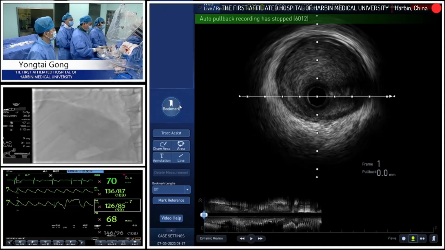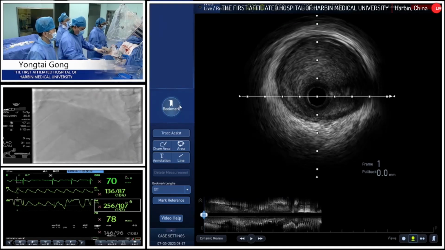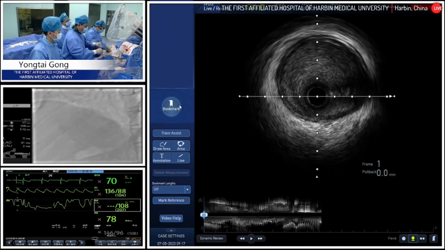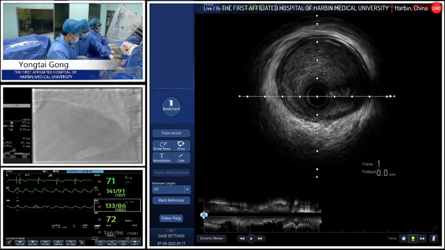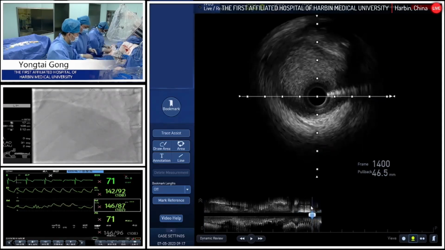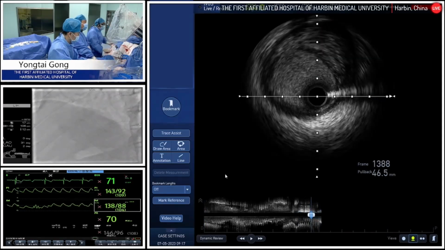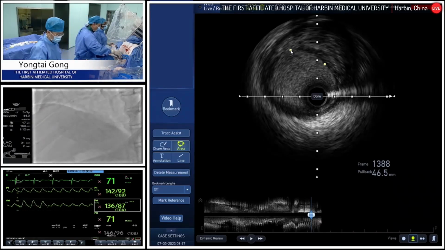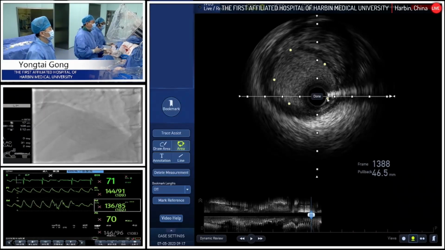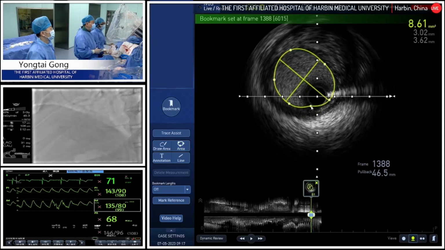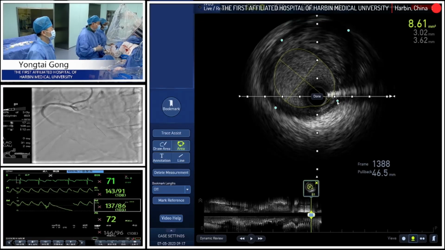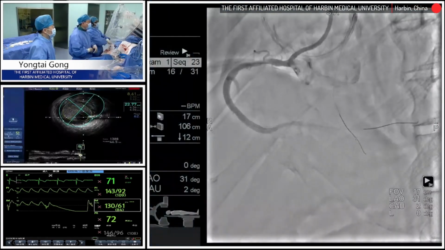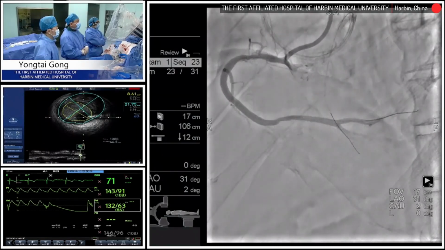In fact, the plaque extended to the ostium of the RCA. Professor Cao, what's your opinion on whether we should cover the lesion to the ostium of the RCA? Actually, at the beginning of this procedure, in our initial pullback, I noticed that there is some plaque burden at the ostium. However, let me try to measure the plaque burden.